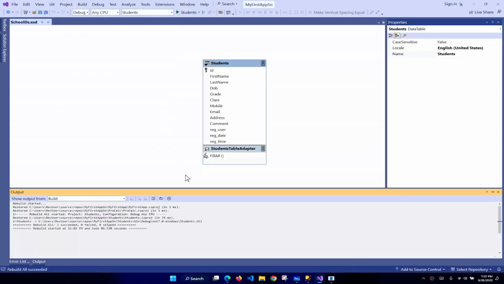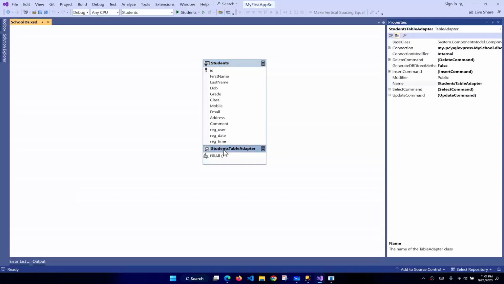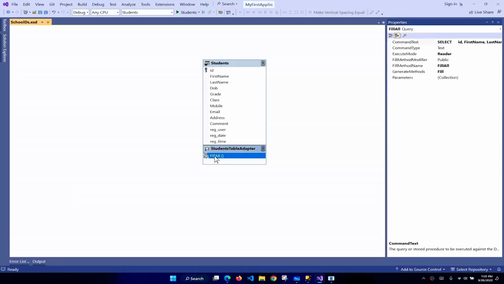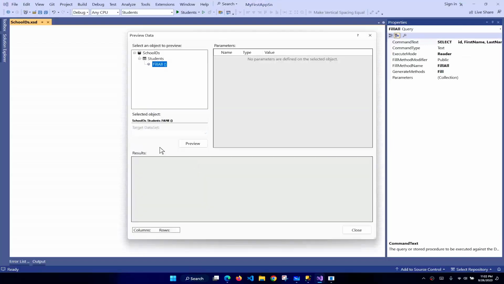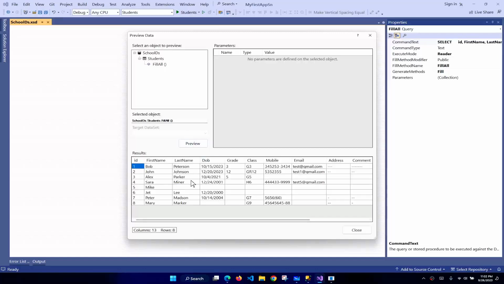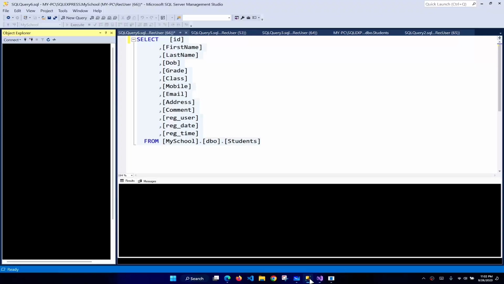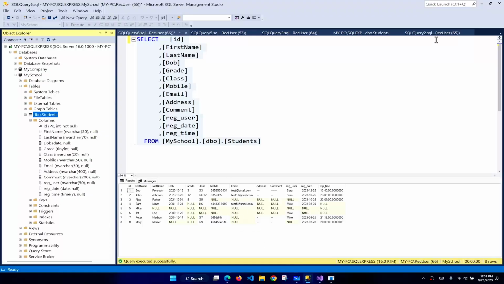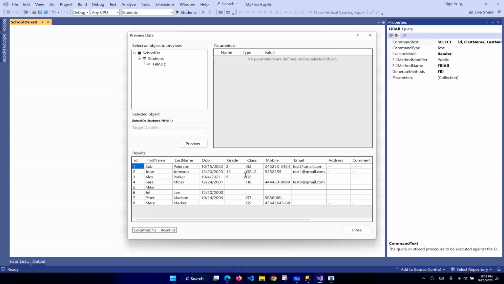As you see over here, I have the table adapter. You can see the table adapter, and it has the fill method, fill all. If you right click on this and preview data, you can see the results: the student data table and the fill all. Select this and preview. So you can see the results over here, all of these records exactly like this. And if I take a look, great and amazing, I have up to 13 records.